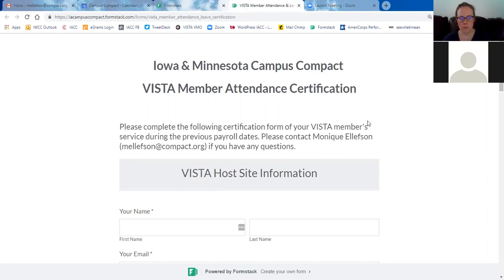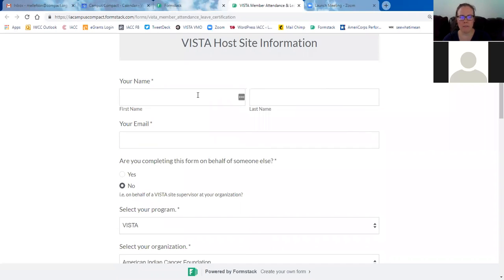For the certification form, you're going to start off by providing your name and email at the top. We do have it set up so that, let's say you as a site supervisor are out of the office for whatever reason, someone else can submit this on your behalf. It's really important that that person is a staff member and not your VISTA member, and not just a random volunteer with your organization. It has to be a staff person with your organization, but they can complete it.